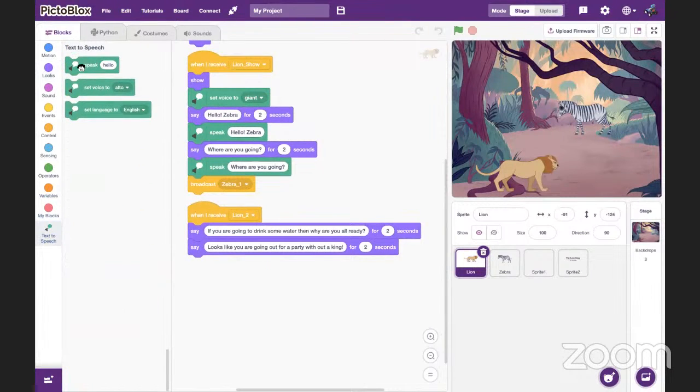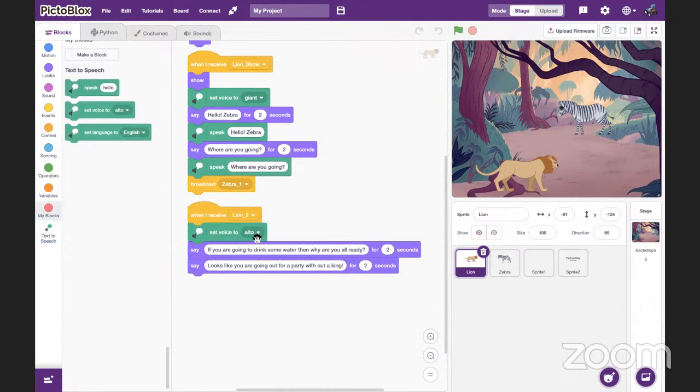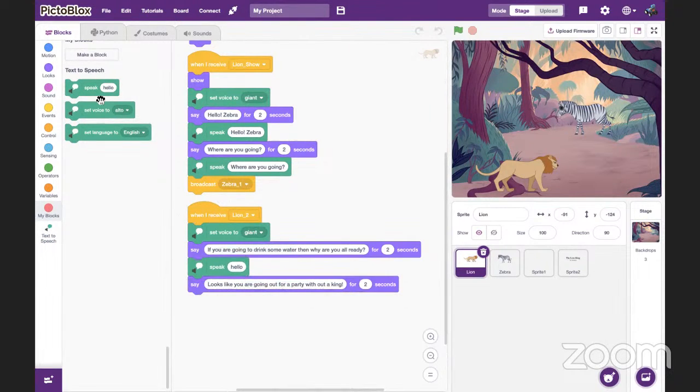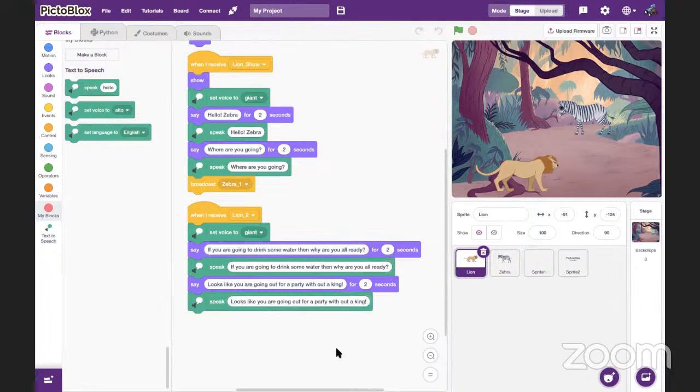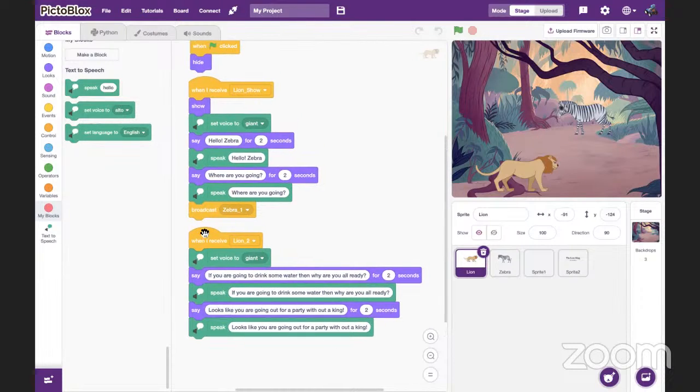So for that, what we will do, we will first set the voice to giant, add the speak block, copy paste the dialogues. All right, now let's check it out.